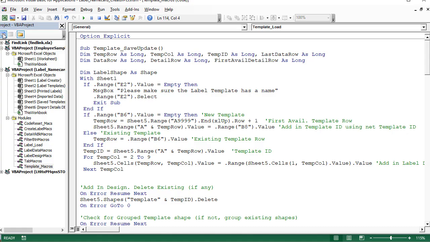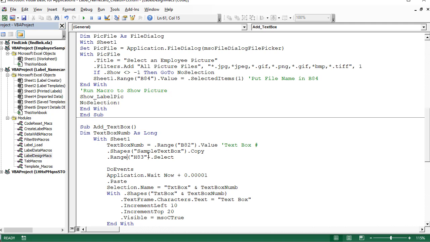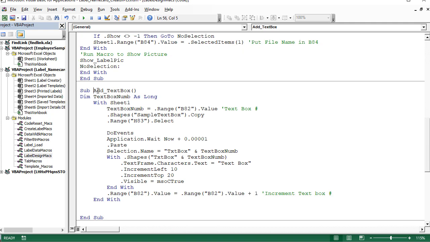Into the developers we go, and Visual Basic. And if we look, we've got an additional macro here in our label design macros. If we scroll down a little bit, we see we have add text box. That's a brand new one, and all I'm going to be doing essentially is copying the existing text box that I have. There's a sample, and then what I'm going to do is take that sample and rename it. So let me show you that sample.